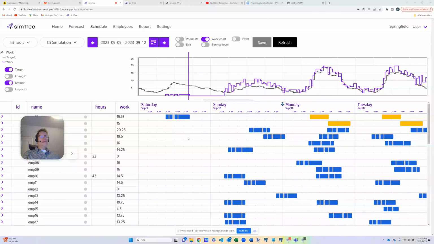On top of the schedule you see a chart with the target number of people being a black line and the number of people being scheduled is the purple line. You can easily change date range to work with the date range control.